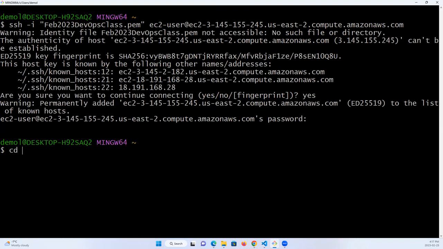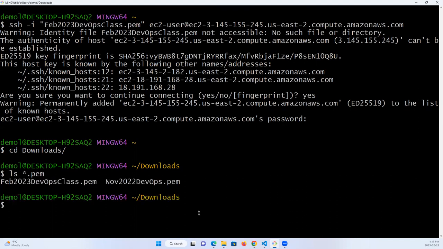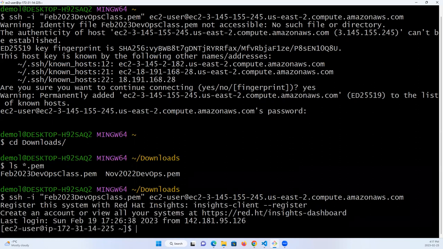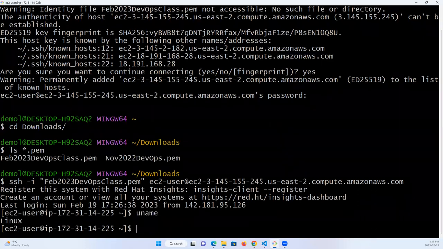So the first thing I want to do is to go to downloads. That's where my file is. You see ls *.pem, wildcard, anything that ends in .pem. I have two keys here. So if I run the command again, it will connect me. See, I'm in. So uname will tell me it's Linux. I can clear this now.